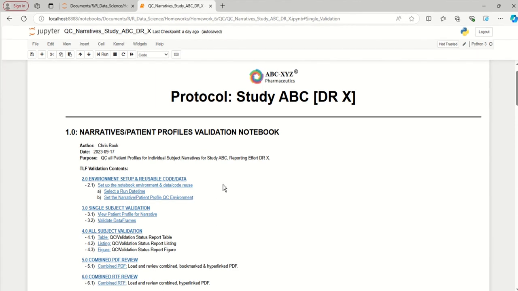The validation notebook begins with a hyperlinked table of contents for fast navigation. It contains a section for review and validation of individual subject narrative listings and a section for validation of all subjects' narrative listings, followed by validation status reports. It ends with a visual inspection of the bundled PDF and RTF files.